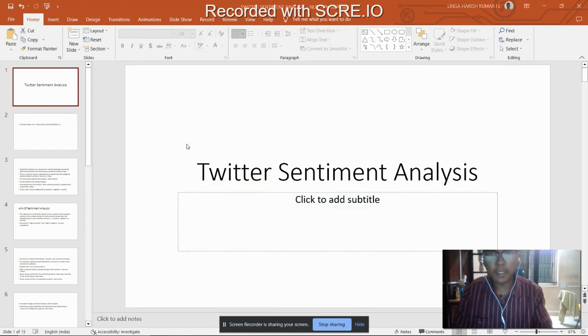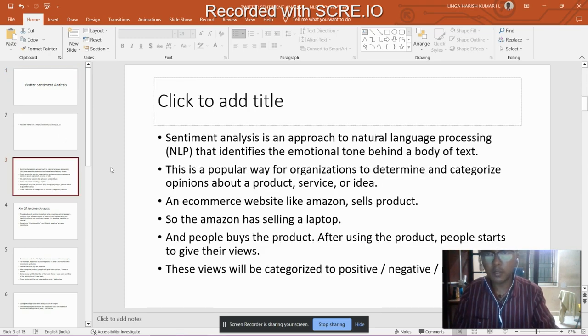Hello guys, today we'll be seeing about my NLP project, which is Twitter sentiment analysis. Before seeing my project, first we'll be seeing what sentiment analysis is.